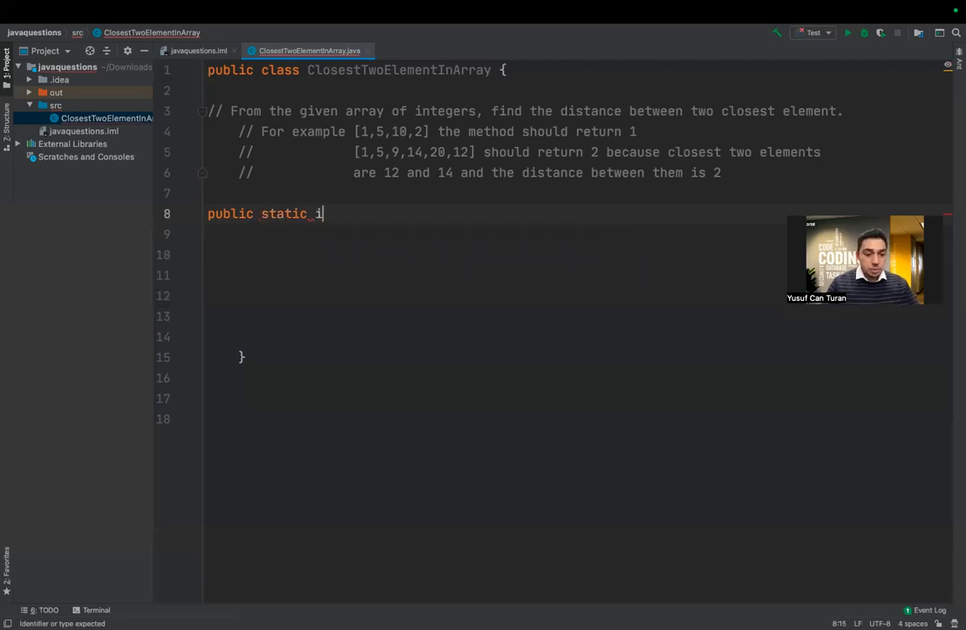My return type should be integer because I will return the closest distance, right? And I will give my method a name: closestDistance. This method will take an array of integer numbers, and I will provide curly braces. And now I got a good start on my method.